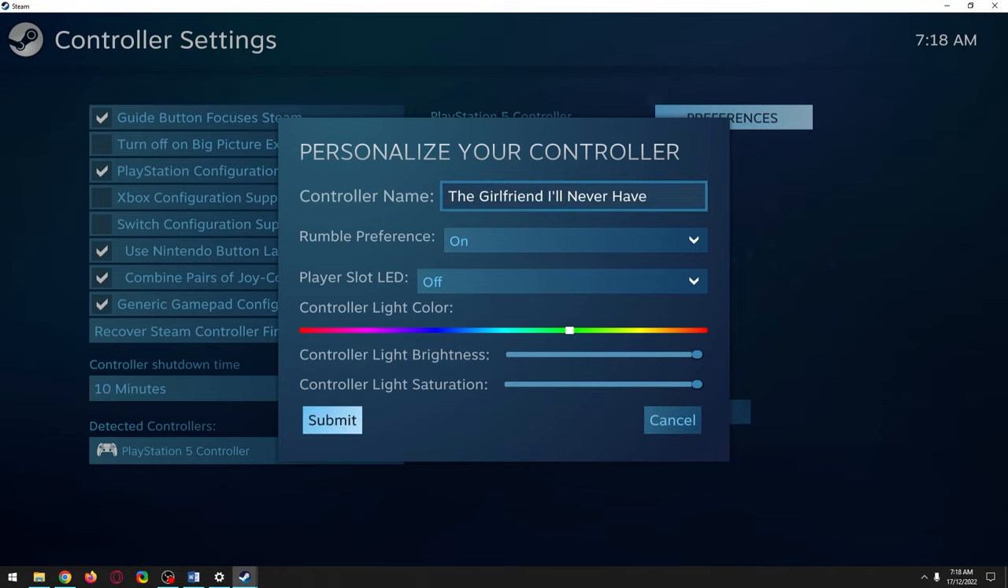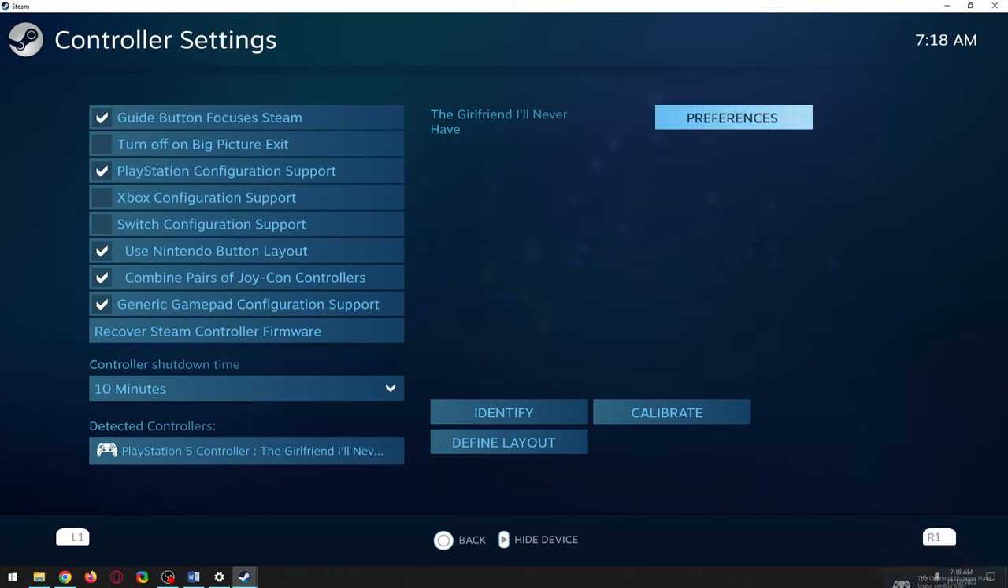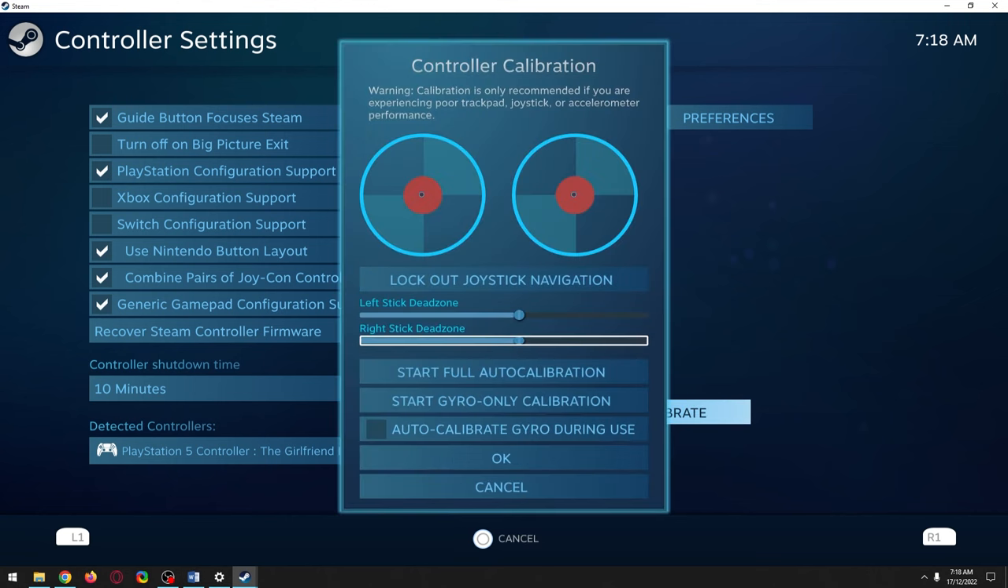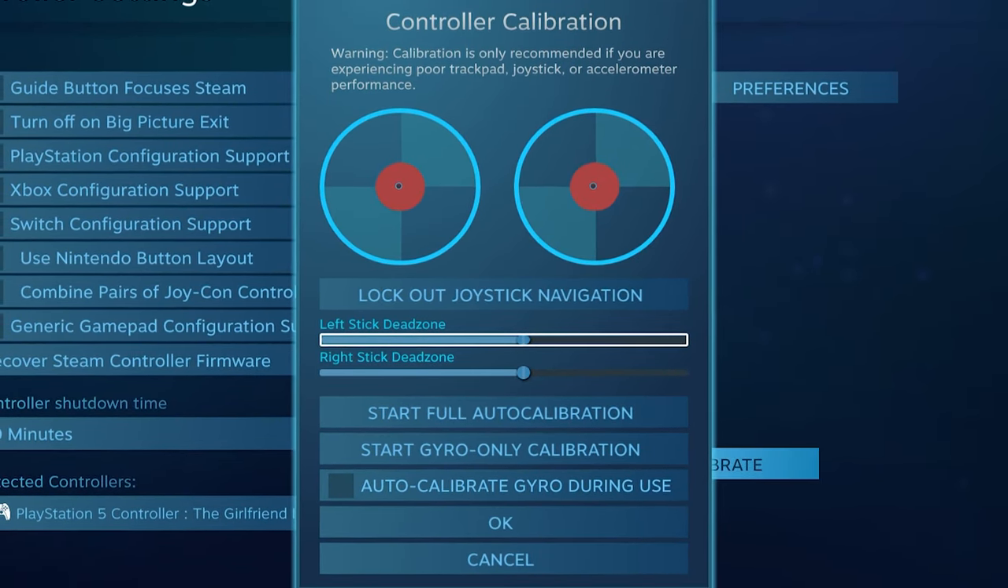And if you notice any drifting in games, such as your in-game character moving or looking around on its own when you're not even touching your controller, you can click calibrate and try to fix it here by allowing it to auto-calibrate your joysticks or by manually setting the dead zones for them. Only look at this section though if you're experiencing problems.